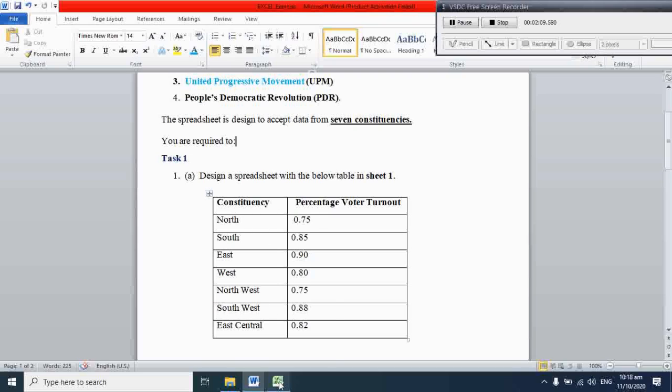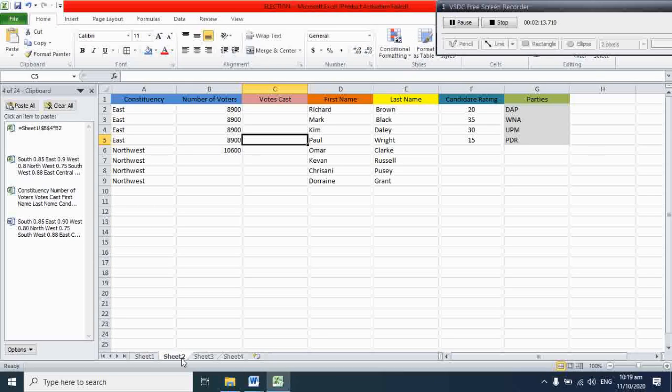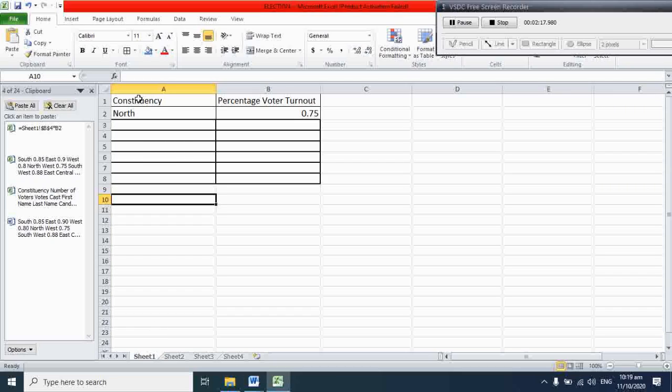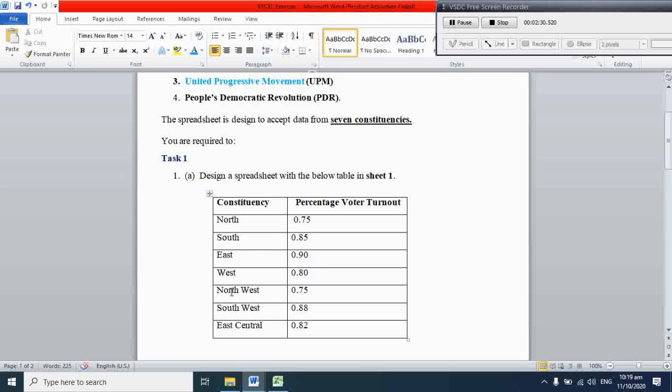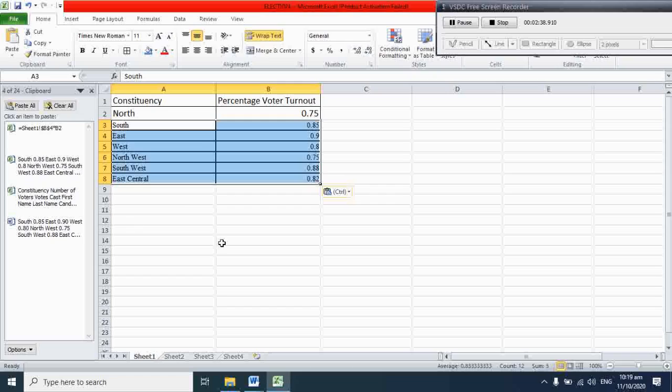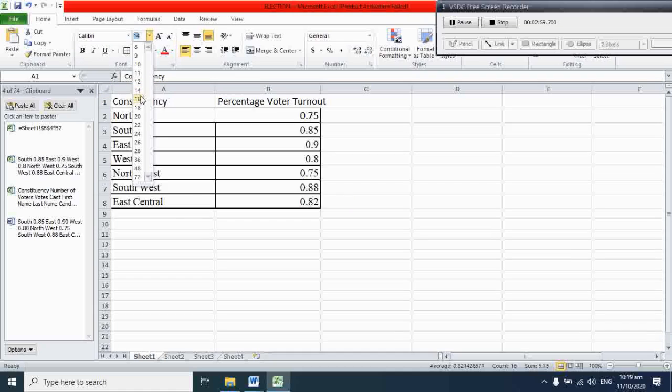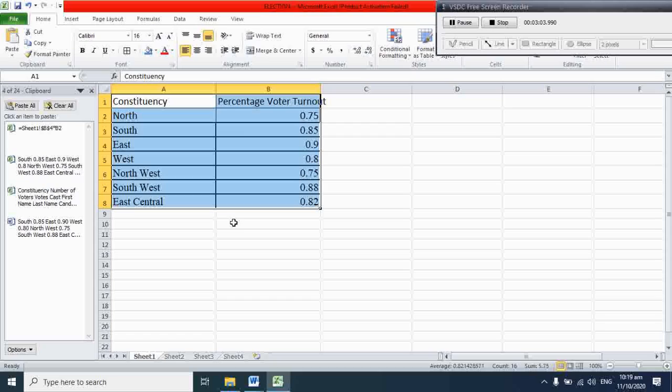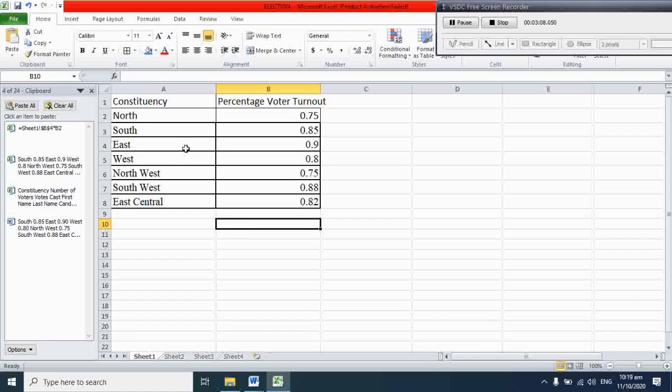I have already opened Microsoft Excel here, and let us go to sheet 1. On sheet 1 it should have constituency and percentage voter turnout. You can go ahead and type exactly what you see in the Microsoft Word document. I have preloaded mine quick and fast. So we have north, south, east, west. Let me give them all the same size. We can increase the size by highlighting all the text, going to font, and setting all the sizes to be the same, 14, just so you can see the text clearly.